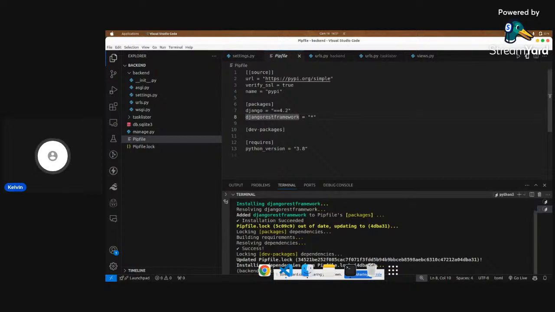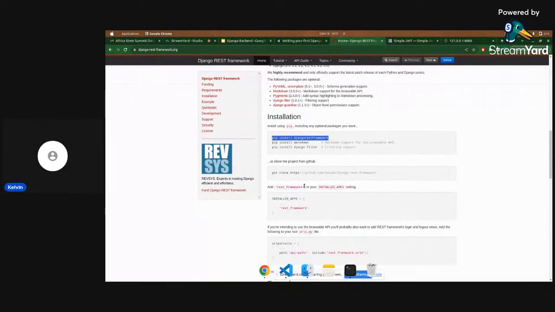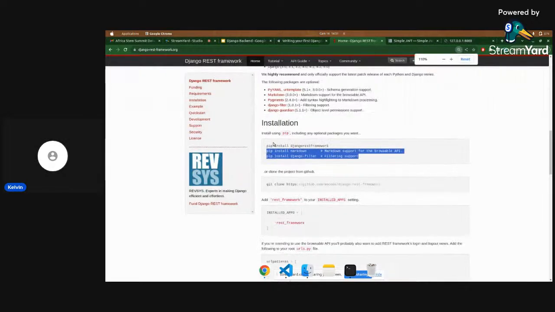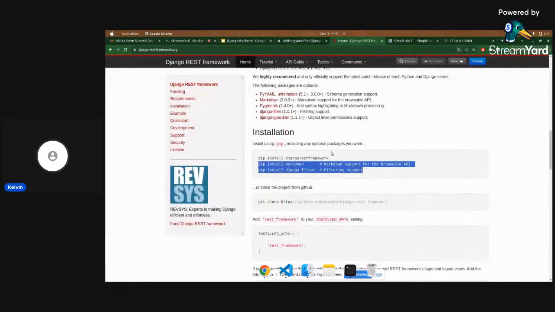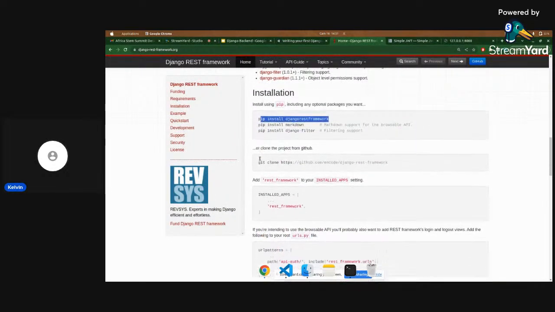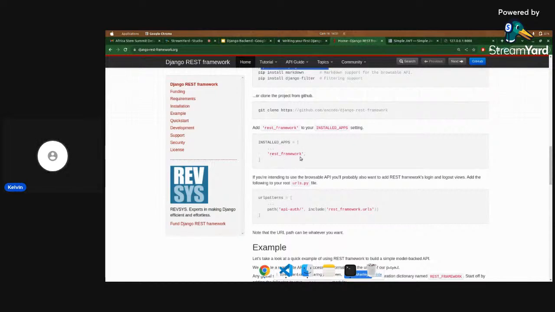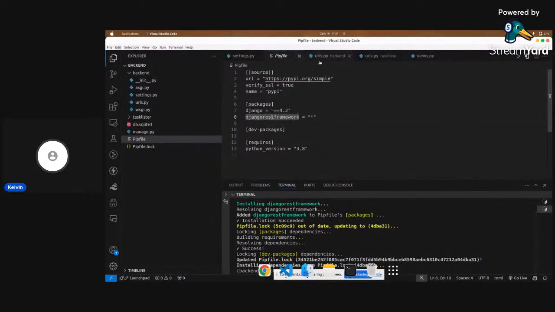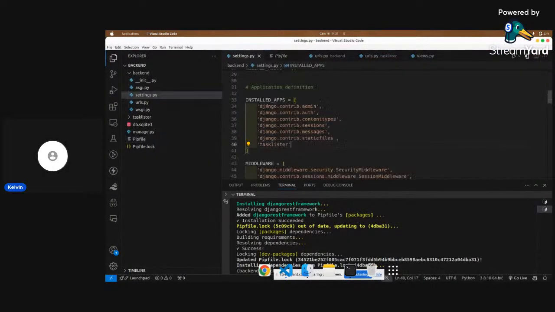All right. So after doing that, I don't think I need to install anything here. These ones are optional, so I just install the framework. And then after installing the framework, remember you need to pass REST framework in your installed apps. So I'll go back to my settings where you have installed apps, and just below this, I will now add REST framework as another application.